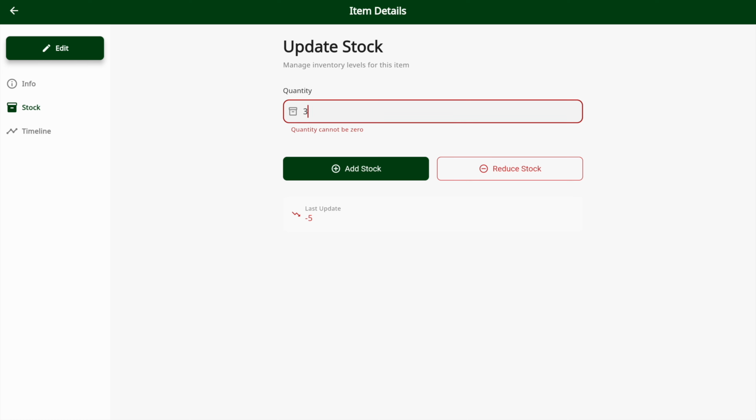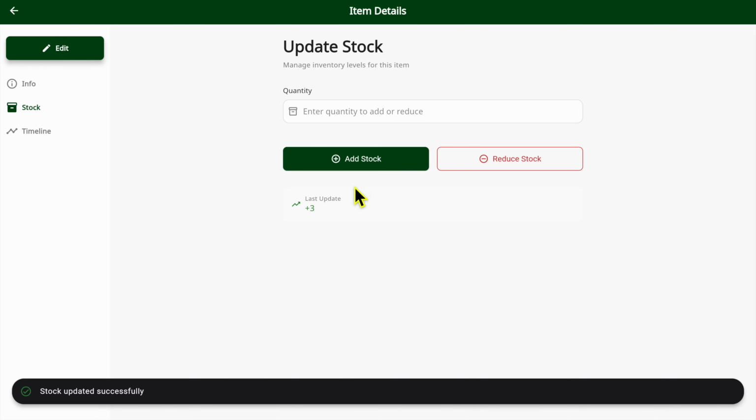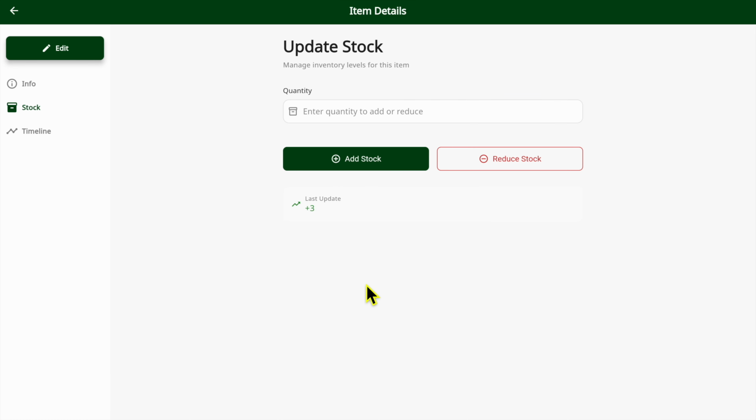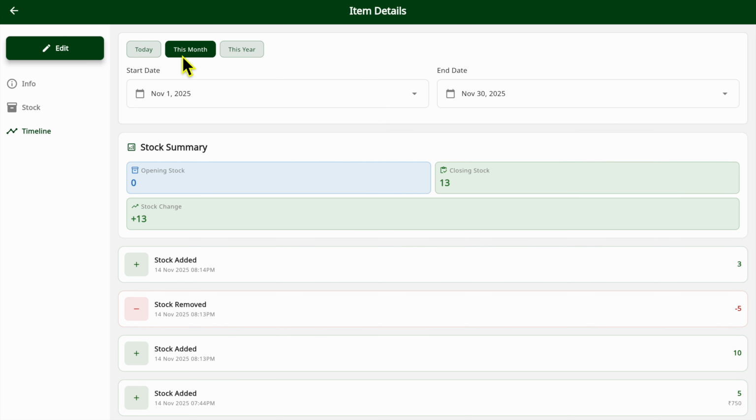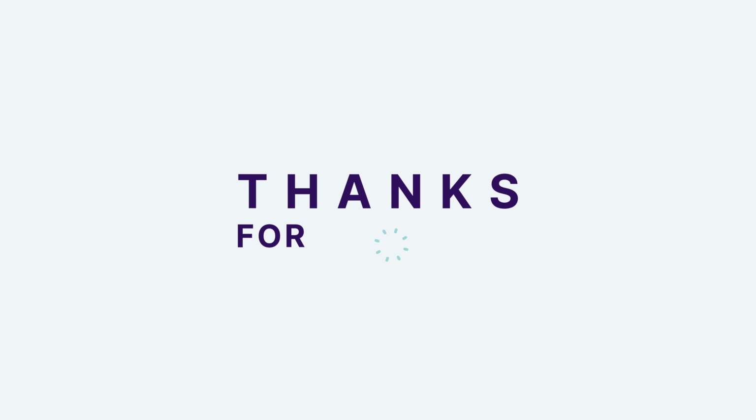That's it. Open any item's stock tab, enter the quantity, and tap Add or Reduce. The app validates your entries and records all changes in the timeline for transparency. Start managing your stock with confidence.